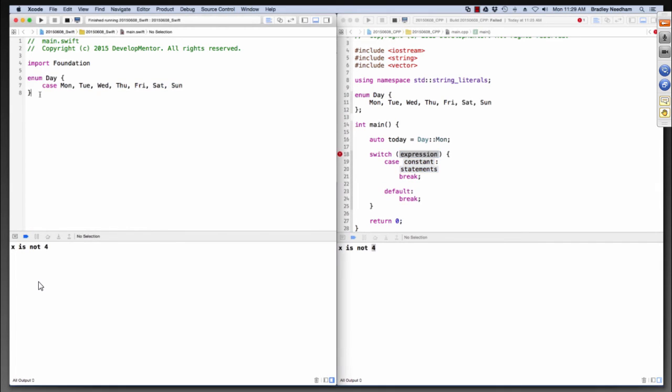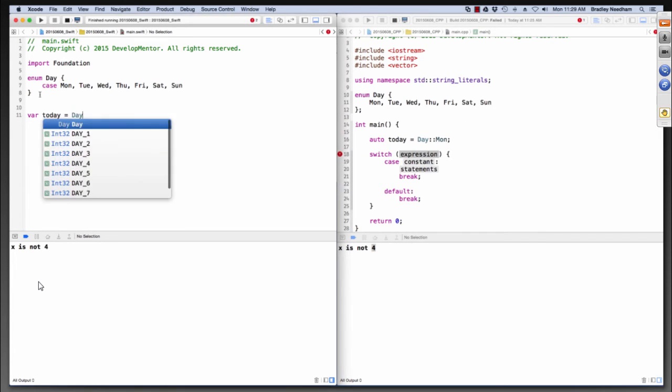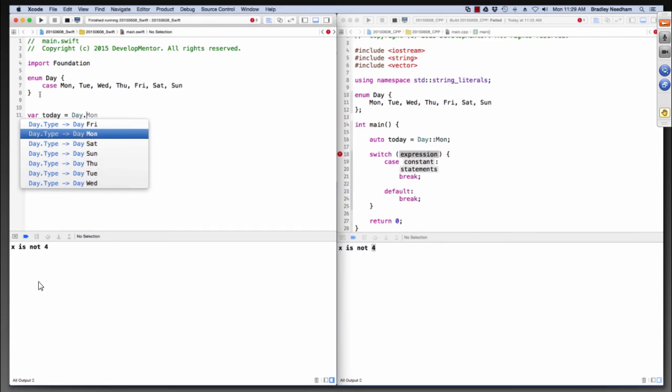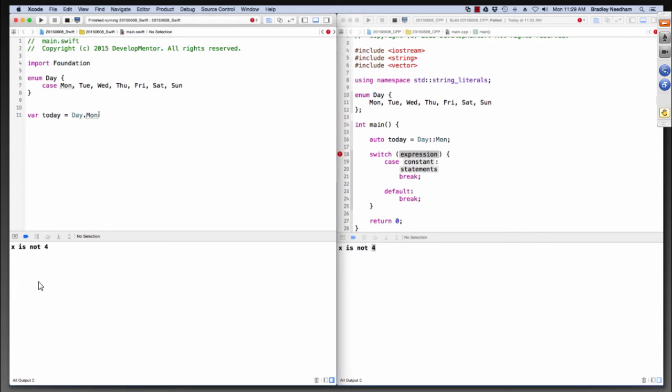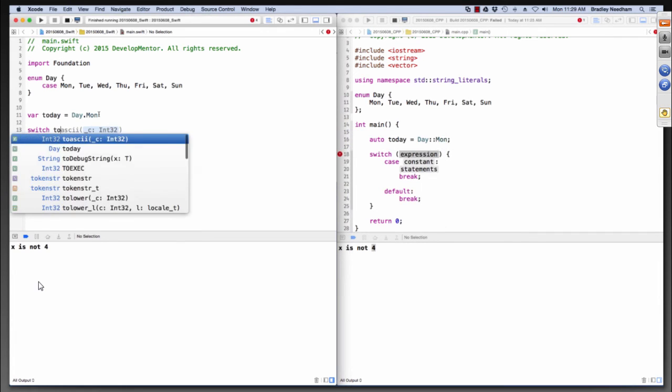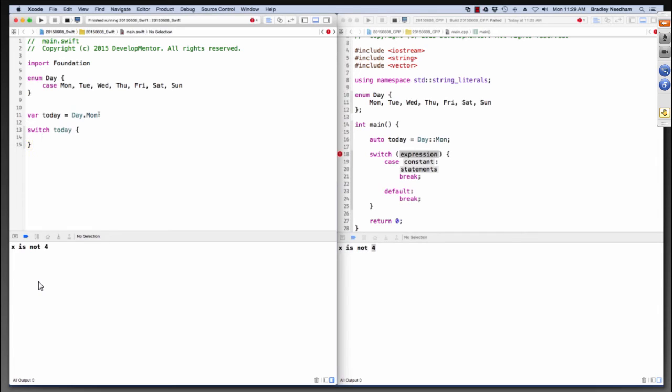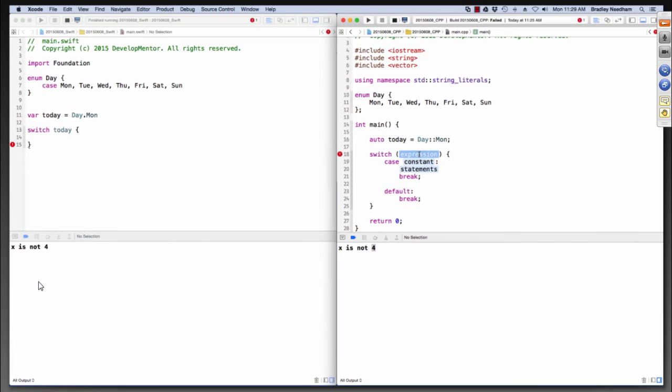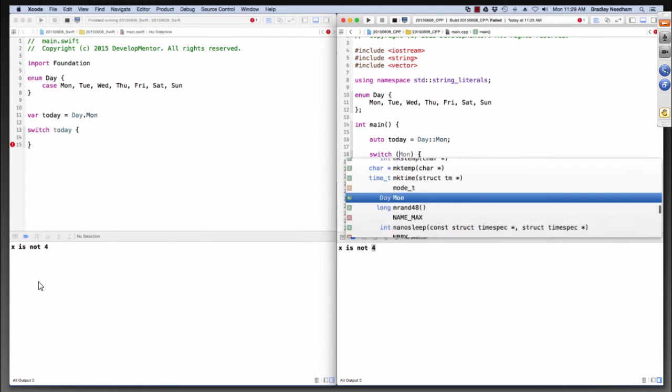Let's try it down over here. If I say var today equals day. In Swift, you don't have the scope resolution operator like you do in C++. We just use the dot operator to represent that enumeration. And then if I have my switch on today, I don't know why IntelliSense didn't help me out with this one, but it's not going to be laid out the same as here. So let's just do the C++ one today.